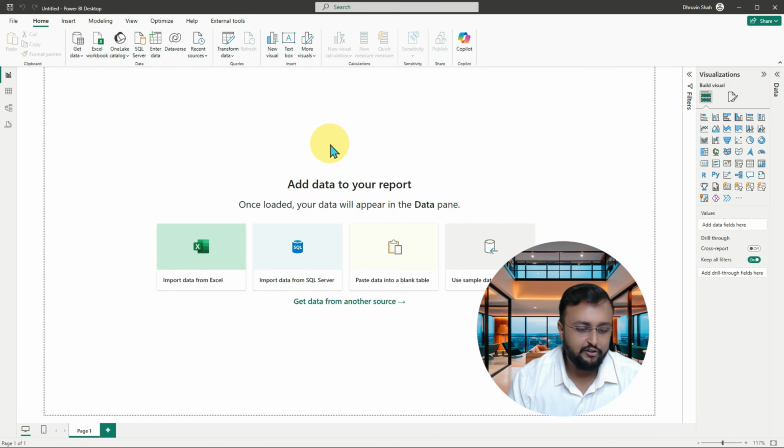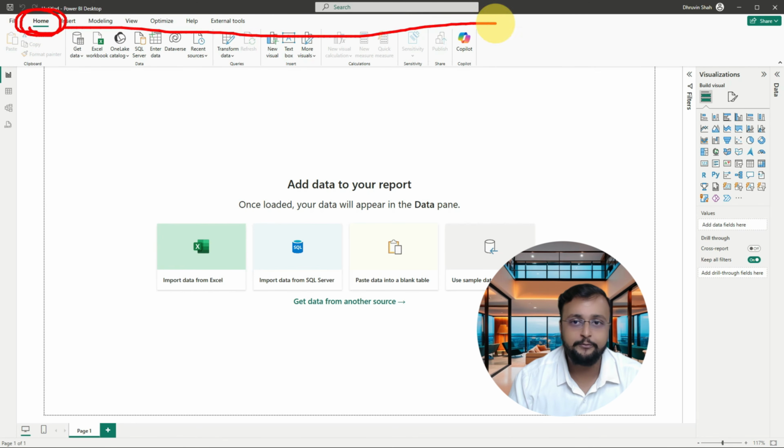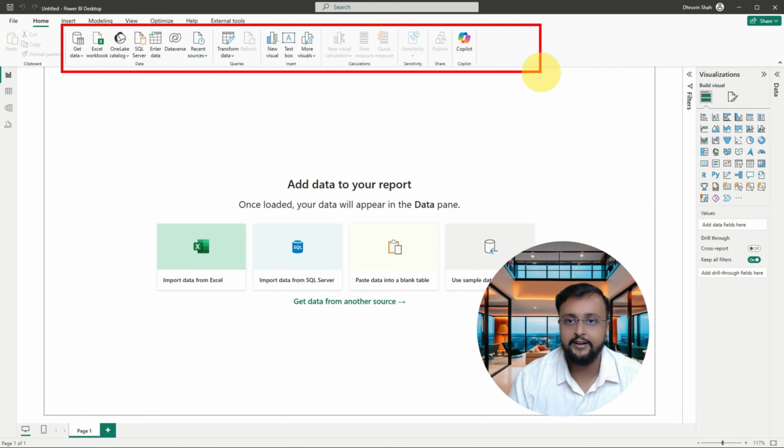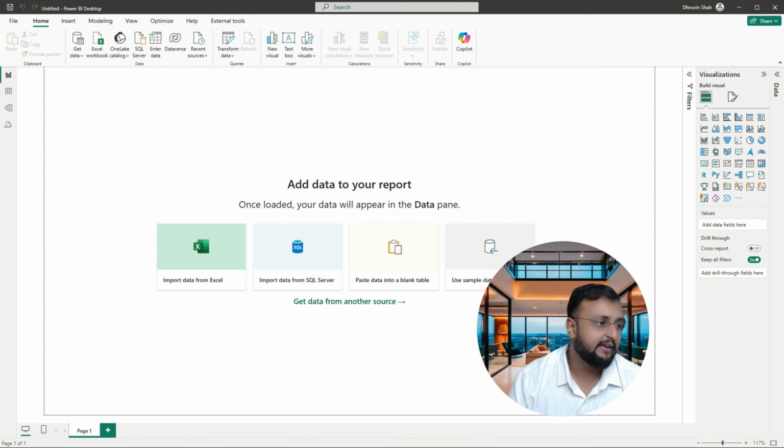So first of all, let's explore this Home option. Underneath the Home option, you can see a couple of different available options. Here you can do different data related activity, query related activity. If you want to insert any new visuals, do any calculation, add any sensitivity label, publish the report, or use Copilot in Power BI, everything is available on the Home tab. Apart from that, cut, copy, paste, format painter are also available over here.